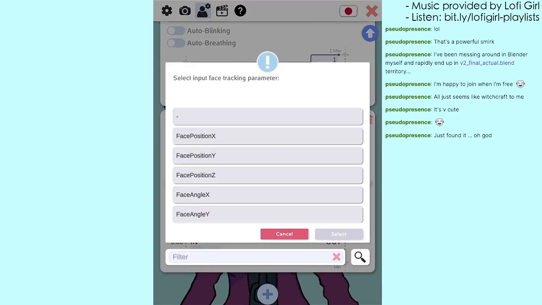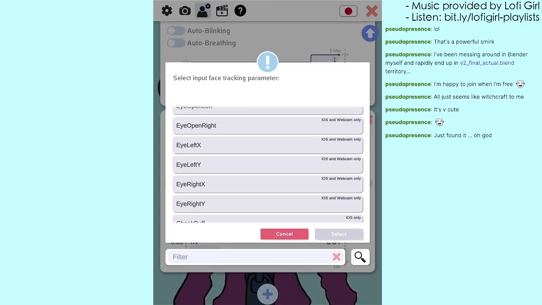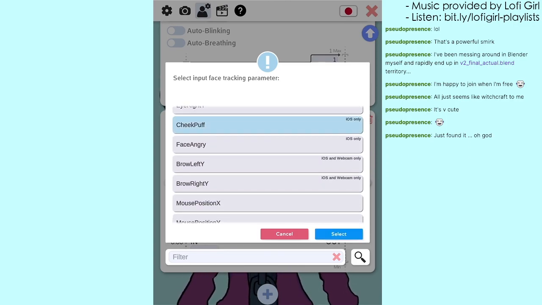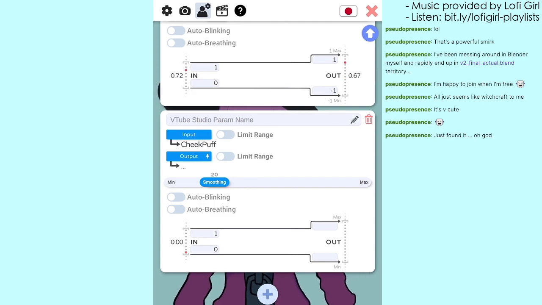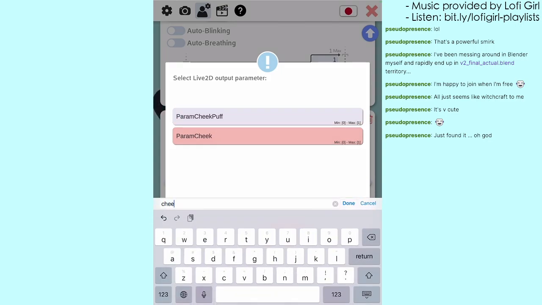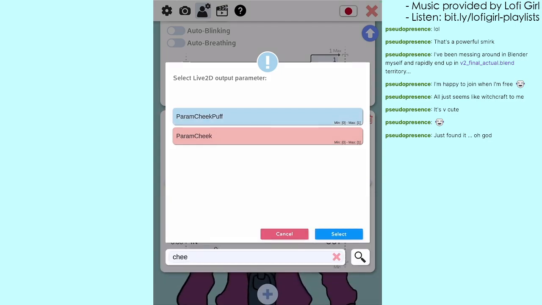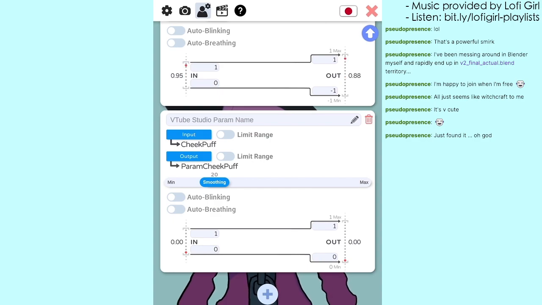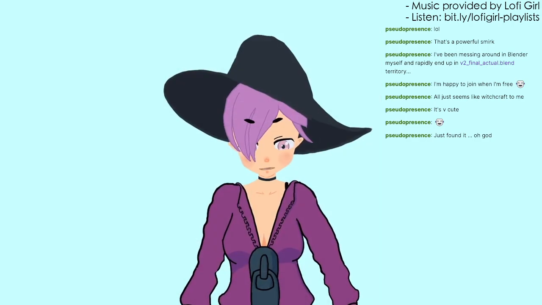Alright, so let me see. We've got a cheek puff, which goes 0 to 1. And our output is cheek puff. There we go. Are you ready?